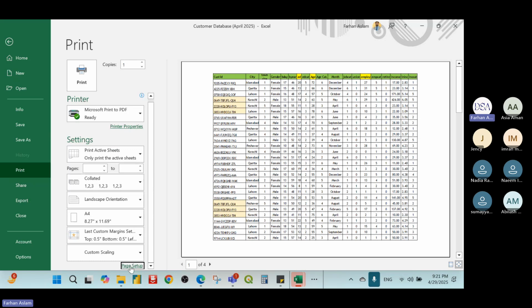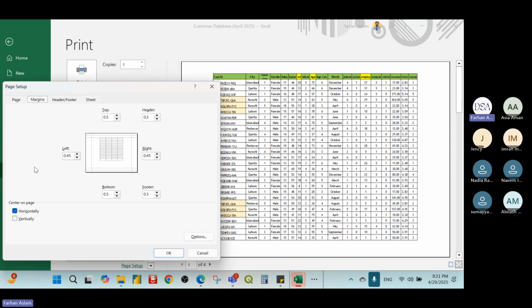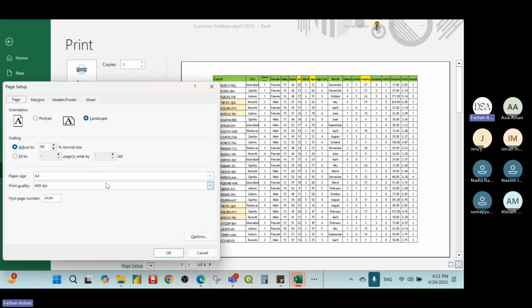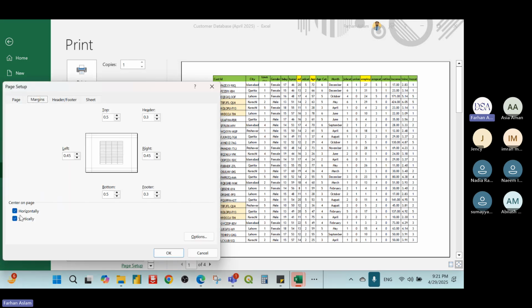So again, if you go to this margin tab and click on vertical, you'll notice that the entire text will be perfectly in the middle of the page. Now you see the margin of the blank area is equal on each side. So you can change these margins accordingly. It's up to you how you want to make it.